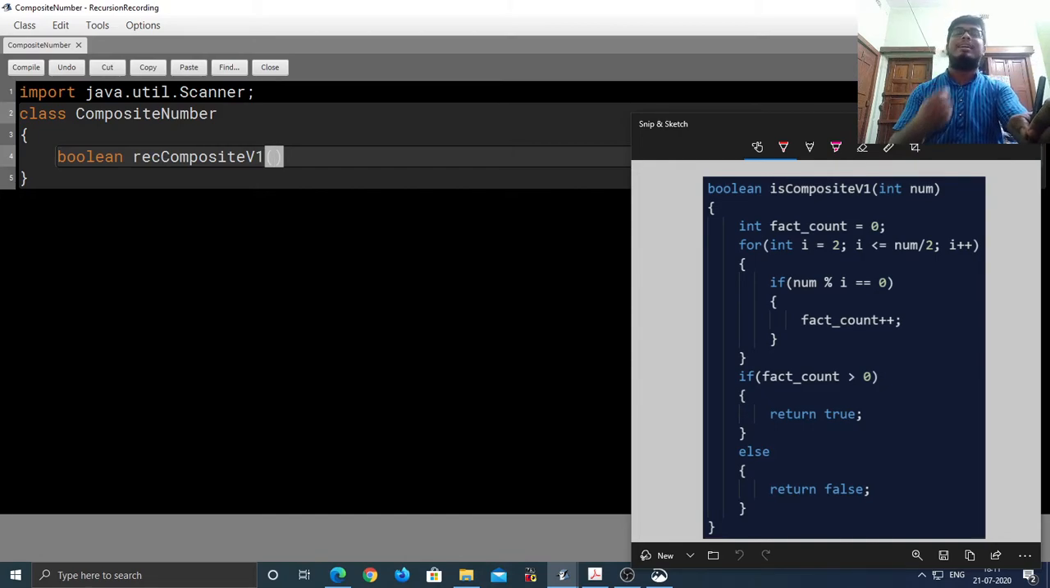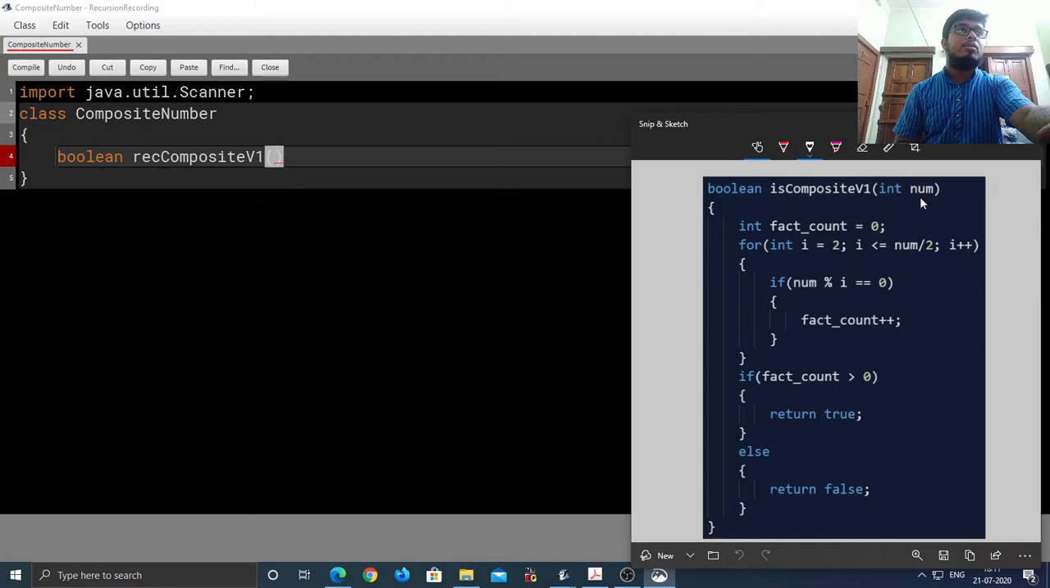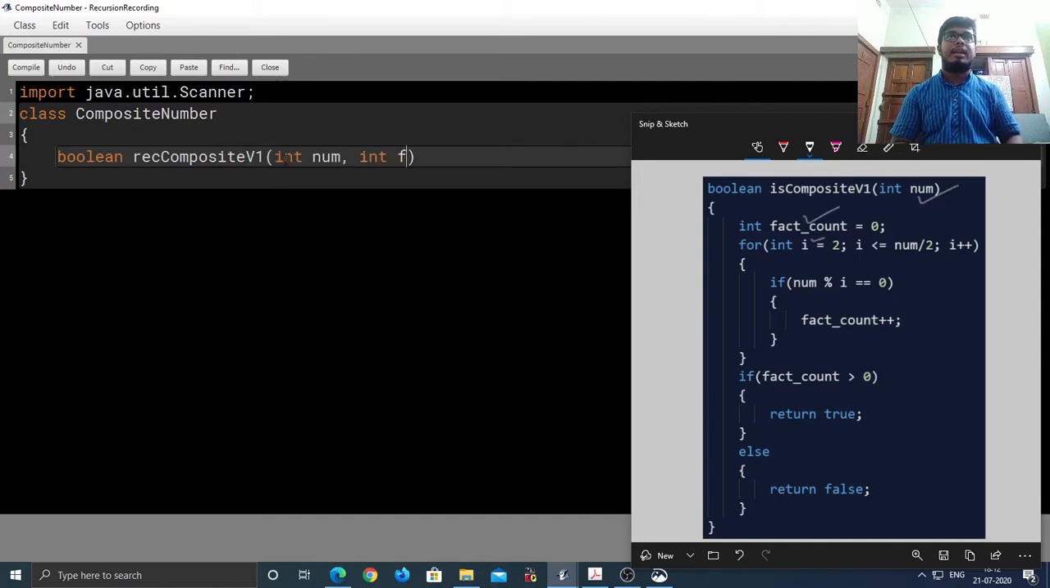Then we need to identify the variables which have been declared outside or before the loop, as well as the loop variable. Num is a variable that has been declared outside the loop. Fact count is a variable that has been declared outside the loop, and i is our loop variable. These variables will form the parameter list of the recursive function. So int num, int factCount, int i.